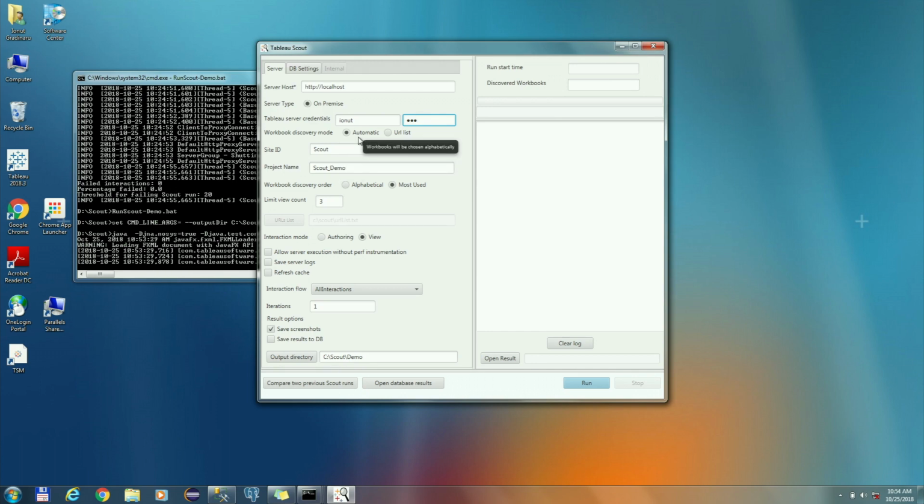And Scout has two ways of working. It can auto-discover the content on your server, or you can feed it a list of URLs and tell it, hey, run only on these things. If you want to do auto-discovery and you have a lot of content on your server, then you can trim it down, filter it by site, filter it by project, and then you can discover this content in alphabetical order or most used. Also, you can limit the number of views. So let's say you want to run on the 10 most used views on your server. So you just say most used and 10.